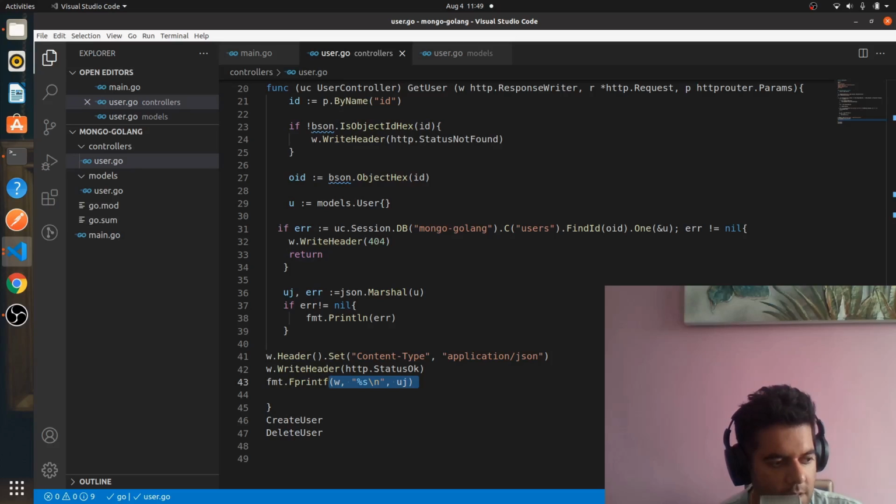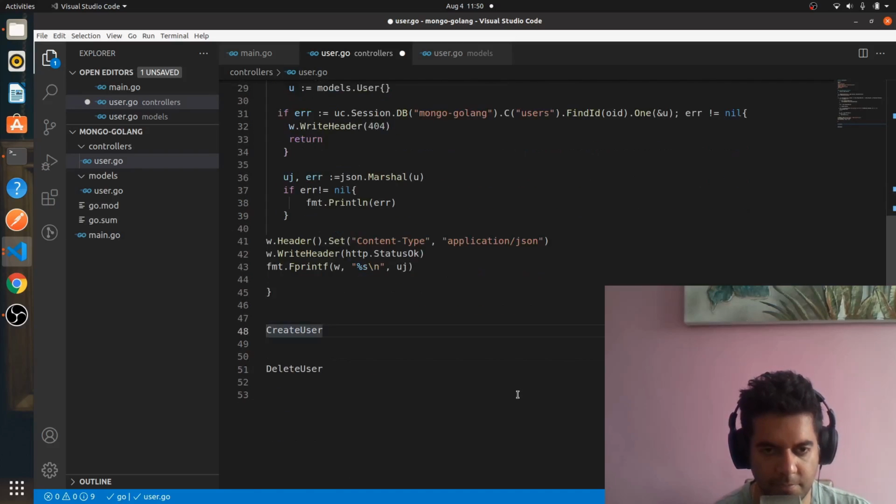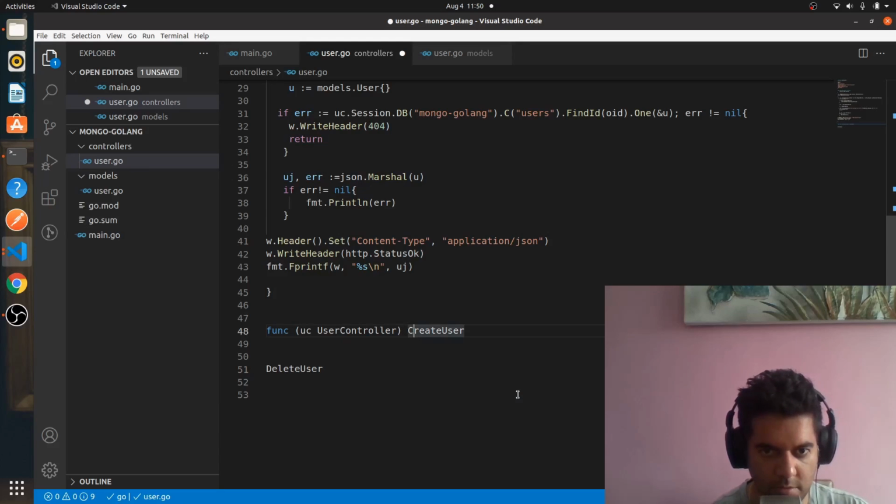And now we have to create our create user function, and then we have to create our delete user function. So let's start working with our create user function. Now in our create user function, again, this is not a function, this is a method, a struct method more specifically. So we'll say func uc UserController. And our CreateUser method also takes w, it takes r, and since we don't want to be using parameters here, we'll use a blank character here. So we'll use blank for httprouter.Params because we won't be using the params. We'll be using the request actually.